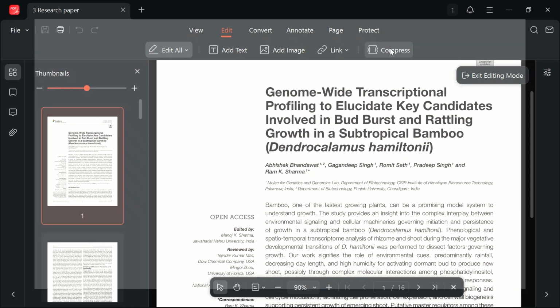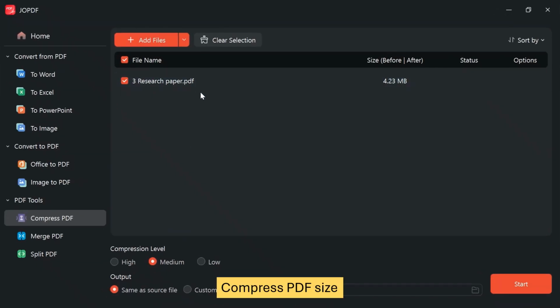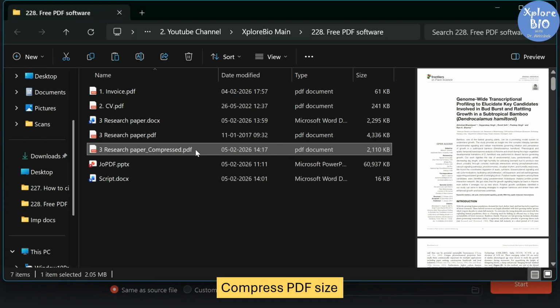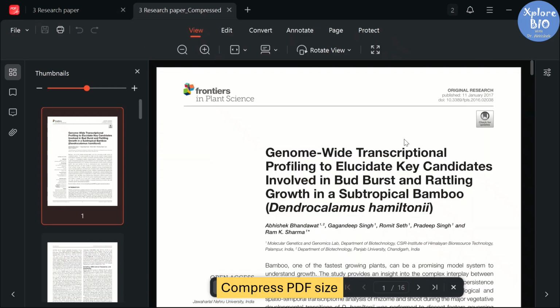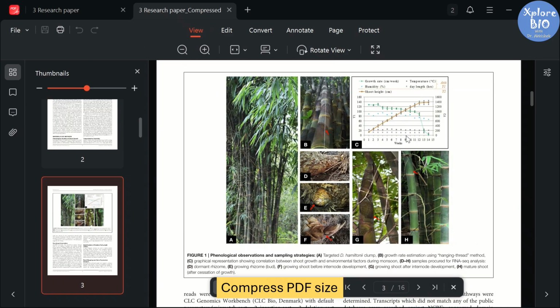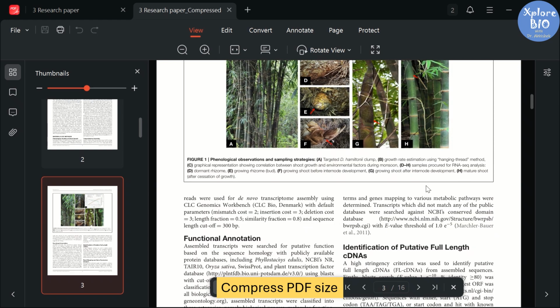If you want to reduce the file size, you can use the compress option. It provides different levels of compression to choose from. You can see even the compressed PDF file is of good resolution. This feature is useful especially while uploading big files in emails or websites which have a size limit.